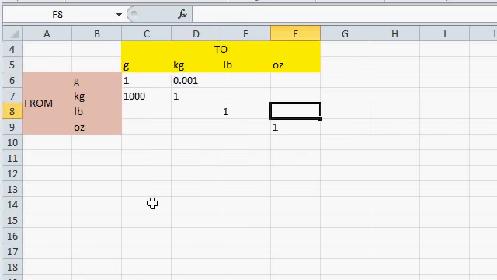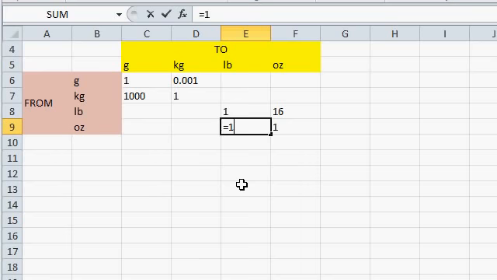Quite easy. Now to go from pounds to ounces, that's easy. Multiply by 16. There's 16 ounces in a pound. To go the other way, we can let Excel do the math. Equals 1 divided by 16. And it's 0.0625.